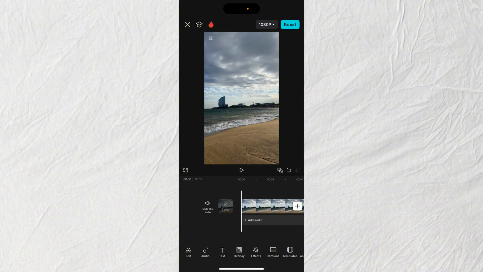So all you have to do is click at the bottom left, sorry, where it says edit. Once you've done that, you have to scroll towards the right and you will see where it says transform. Once you're in transform, you see the options mirror, rotate, and resize. Where we want to focus is the mirror option.